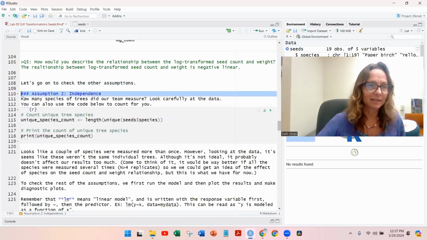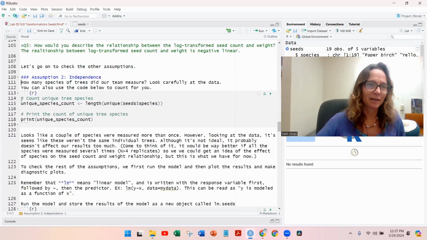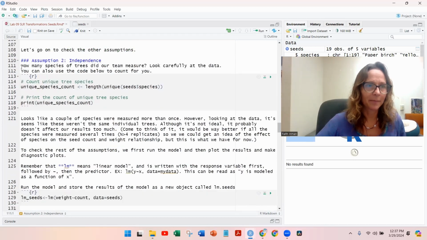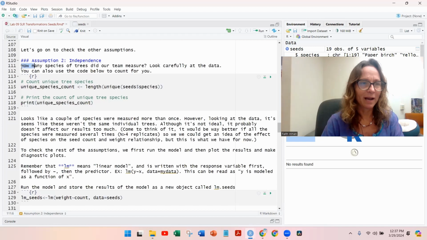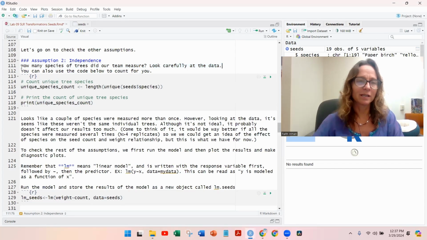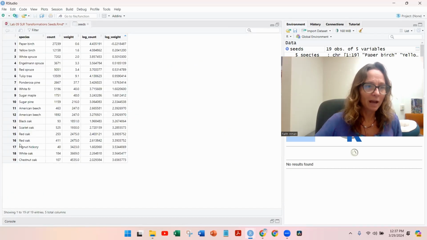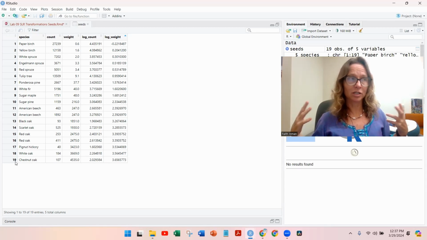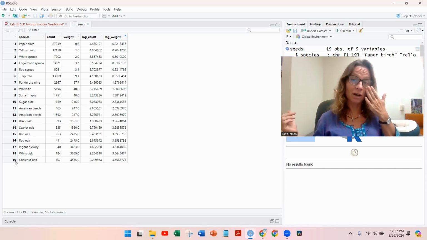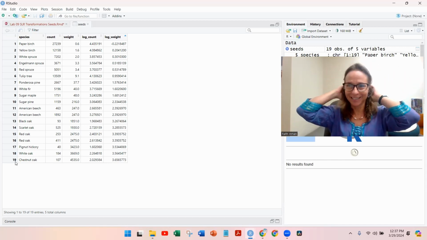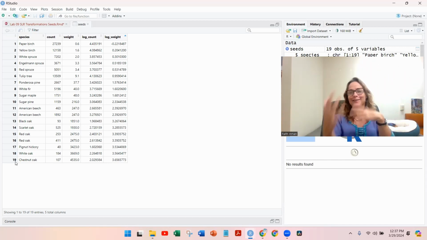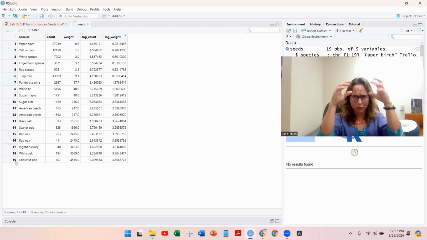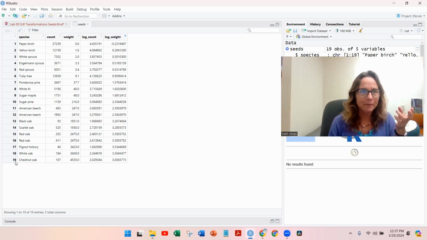Assumption number 2, independence. Now, this can't really be easily checked with the data, but I do want to show you something that I noticed about our data. We might ask ourselves, how many species of trees did our team measure? Let's go back over to the data. We have 19 observations. So we might, without looking at the data, just assume that we have 19 different species of trees. This is a common error I'm pointing out because a lot of people run through this whole analysis and never look at the data. Look at the data.